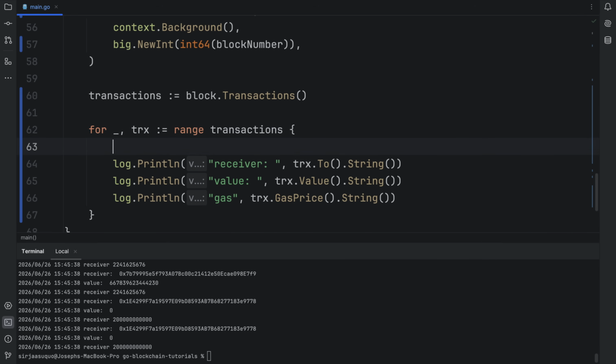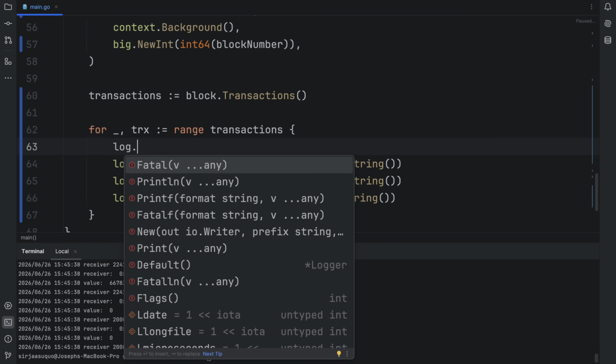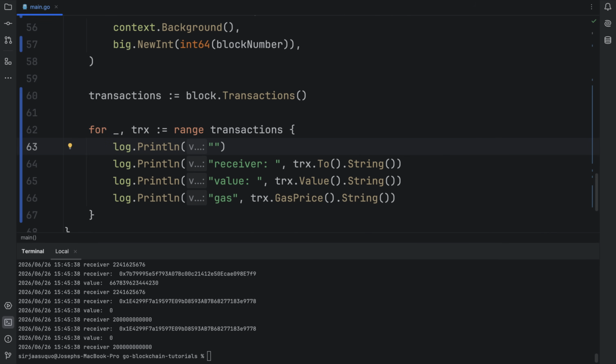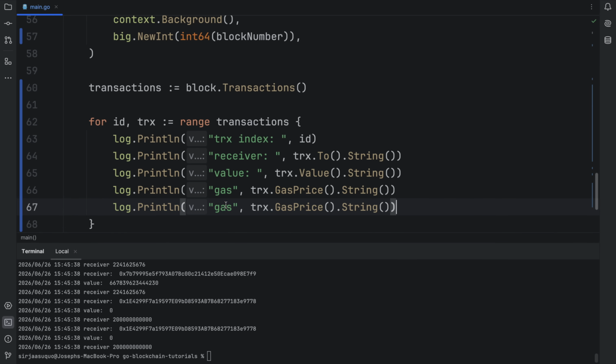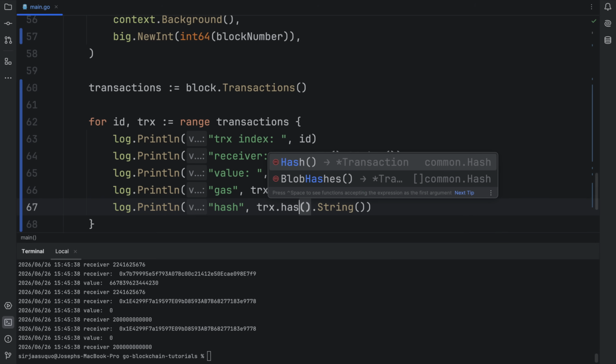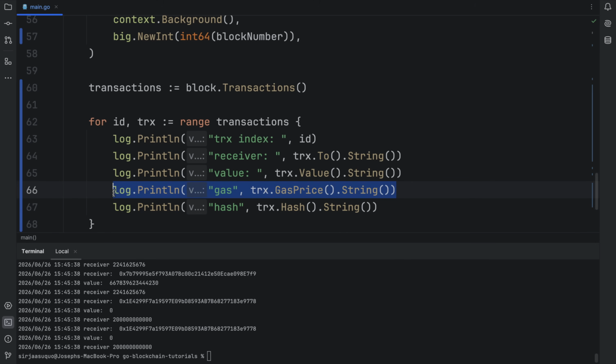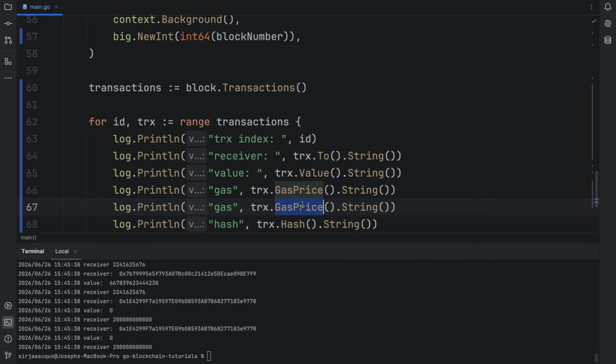So now let me do this. Let me even log, print line, index, and then let's do ID. Let's keep track of this ID. Then let's also log the hash. And let's also log the gas itself, because let's compare the difference between the gas and the gas price, right? Let's see the difference between the gas and the gas price. Let's make this gas price. Let's make this gas.